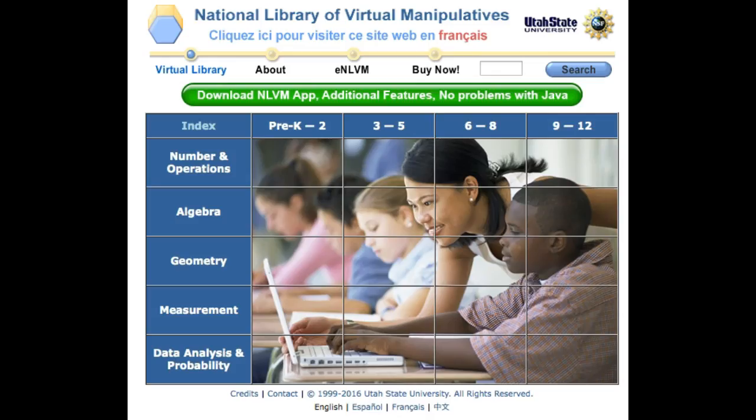The Library of Virtual Manipulatives covers many different concepts. It covers numbers and operations, algebra, geometry, measurements, and data analysis and probability. It also covers the grade levels from pre-K all the way to 12th grade. So you can access the tools on this website in a few different ways. The first way you can do it is by clicking the grade level that you want.